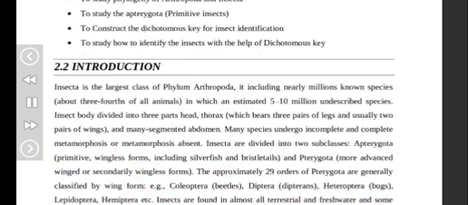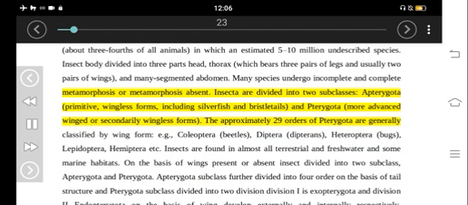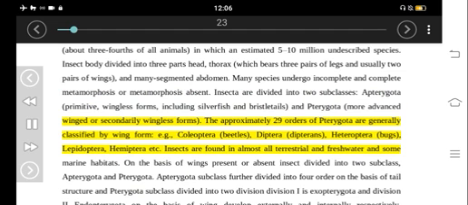Insecta are divided into 2 subclasses: Apterygota, primitive wingless forms, including silverfish and bristletails, and Pterygota, more advanced winged or secondarily wingless forms. The approximately 29 orders of Pterygota are generally classified by wing form, e.g., Coleoptera beetles, Diptera, Heteroptera bugs, Lepidoptera, Hemiptera, etc. Insects are found in almost all terrestrial and freshwater and some marine habitats.